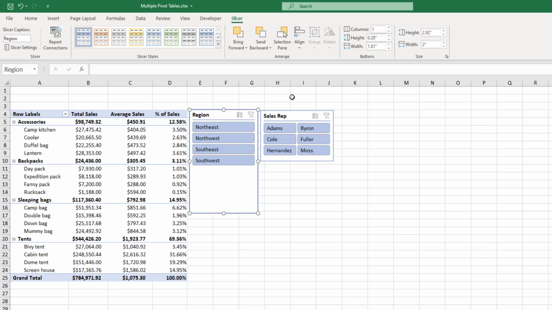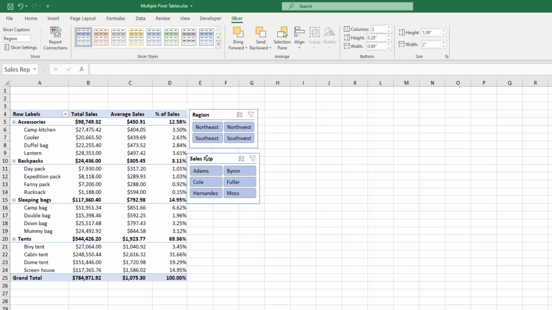I'll do the same for region. And I'll resize it. Now I can put the buttons underneath each other. And so that's a much better way of organizing my slicer buttons.